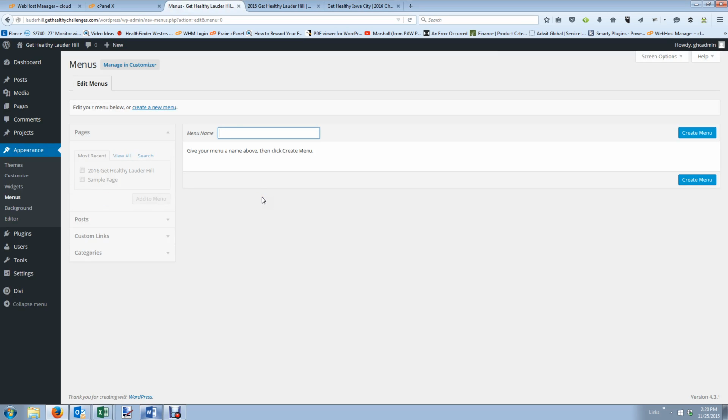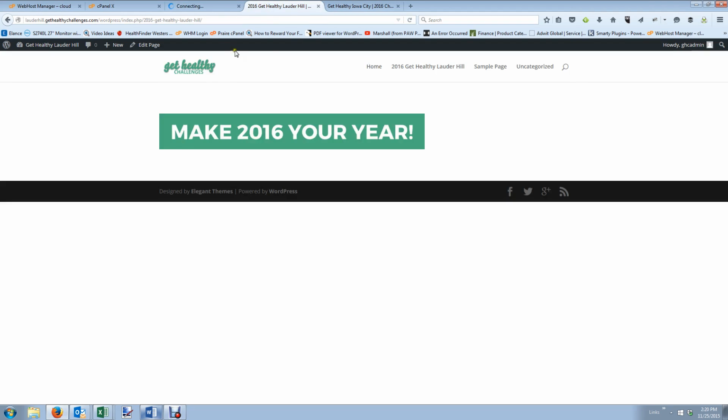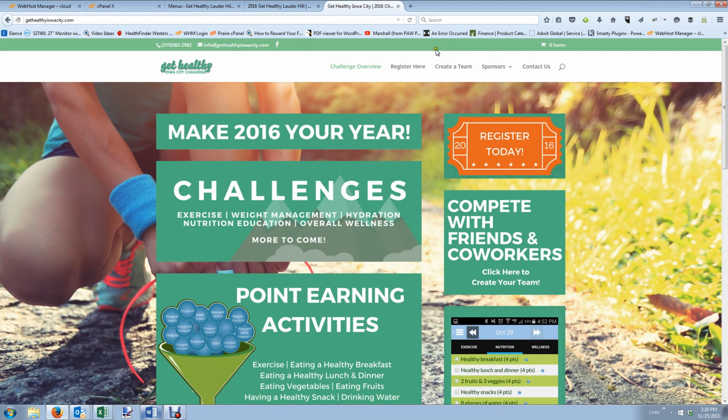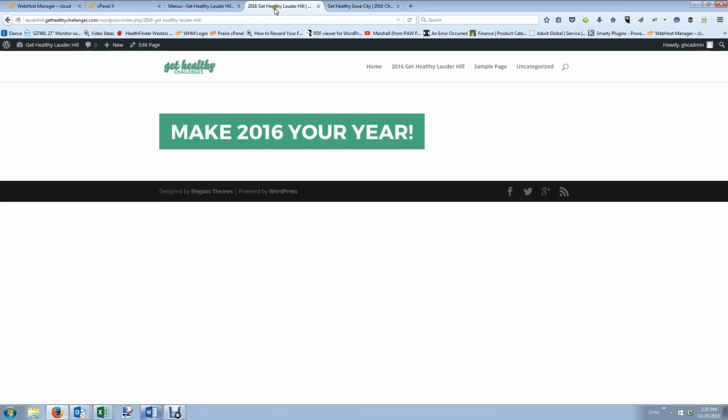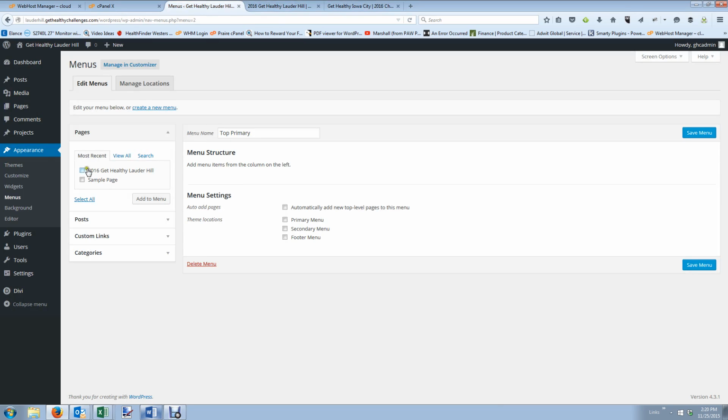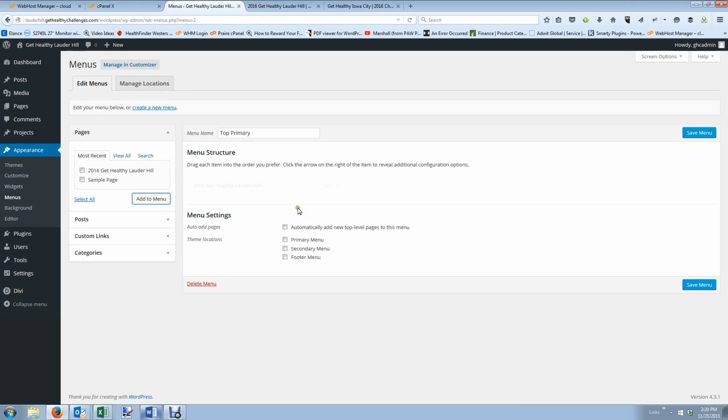Menu name, we're going to call it top primary. The top primary is going to be the big one. The top secondary will be this green one up here. So that's actually a menu and that's a menu. So top primary, we're going to add Get Healthy Lauderhill. We're going to add it to the menu. Then we're going to select the primary menu location.